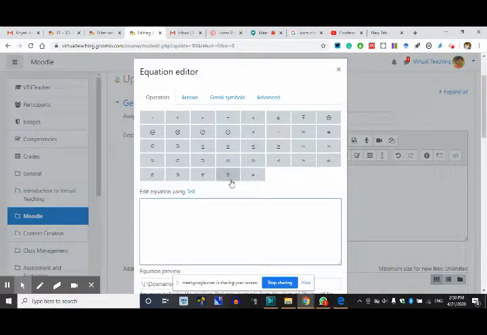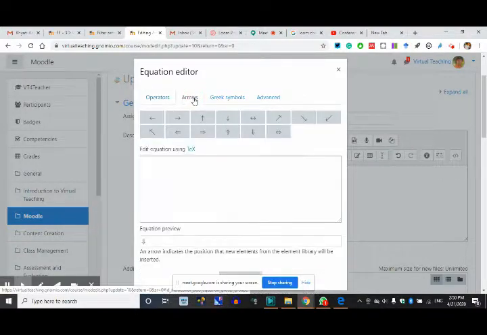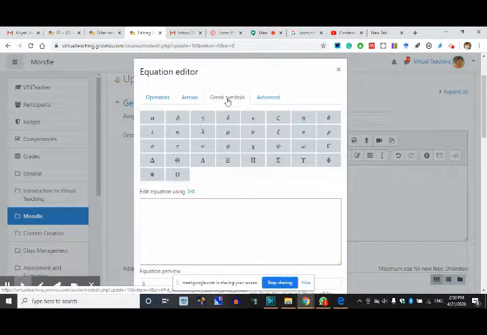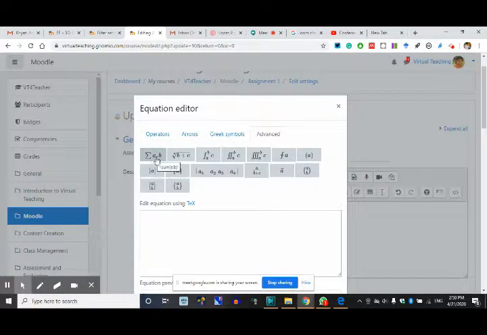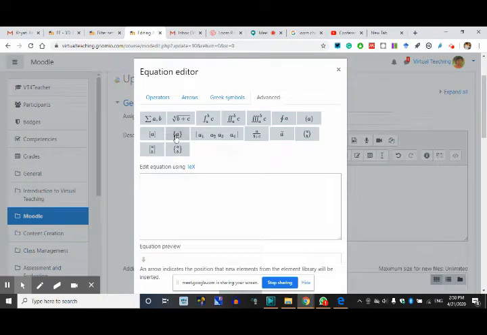Okay, so this is the... And from here, you can select the equation editor. This is your text editor. And you can edit the equations by selecting your mathematical symbols or anything. It has a very large repository, and you can create all your things from here by selecting all these equations, etc.